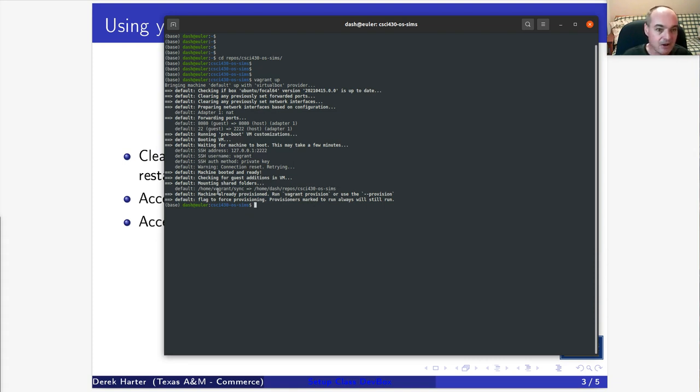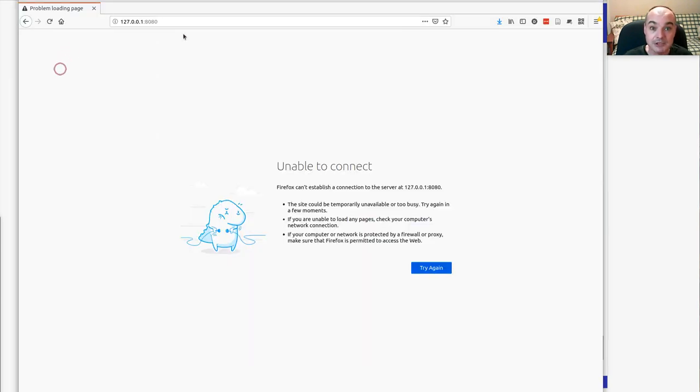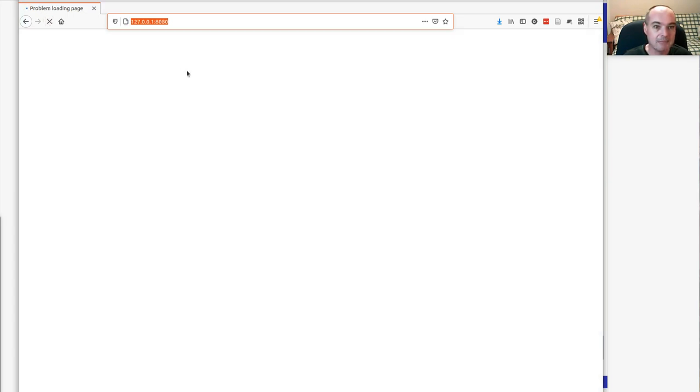This is actually on the DevBox, the guest machine. So it's mounting a folder called sync to your repos cscf430.sims. Okay, so this is how you can share files from your DevBox to your host machine. Okay, but so now that's running again. I should be good to be able to access my DevBox here. Okay.